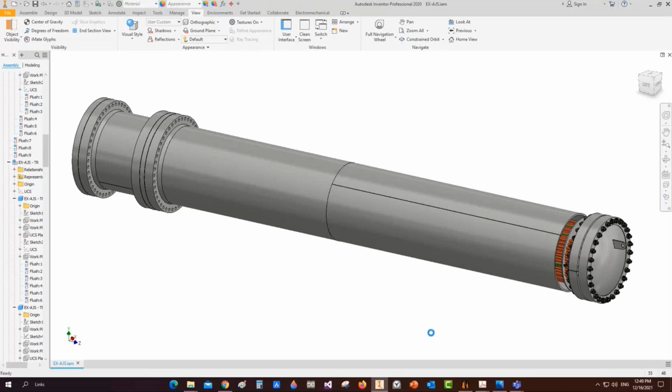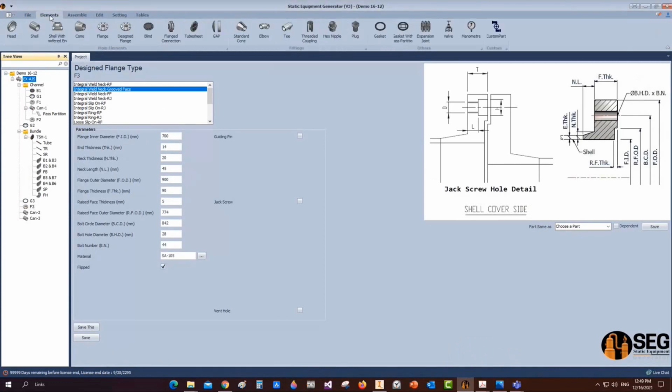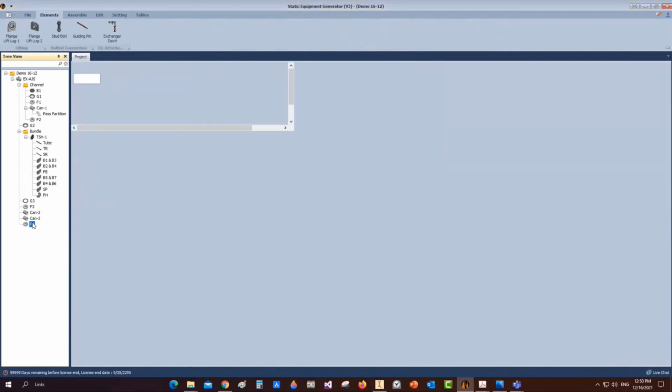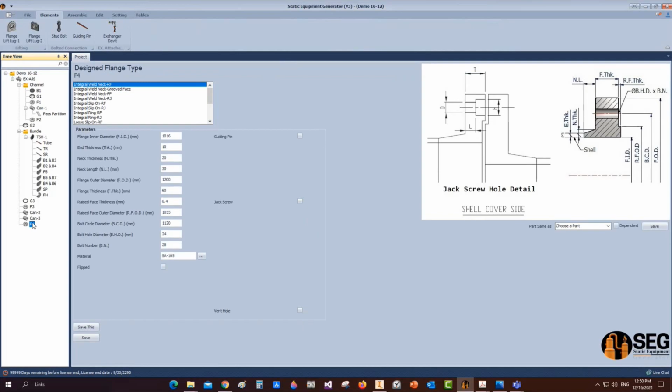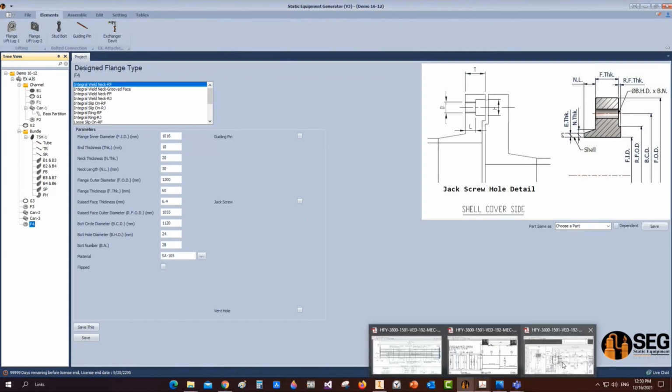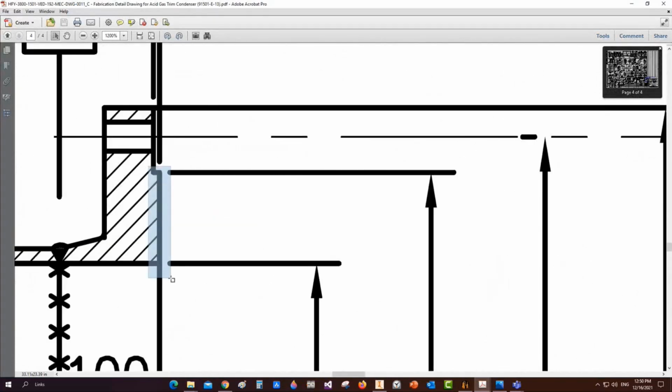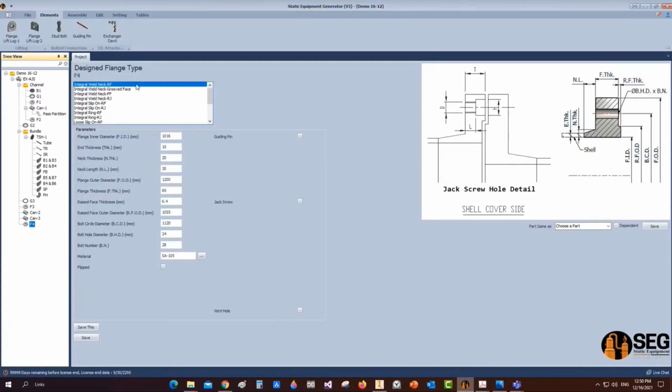Okay, now let's add the second body flange for the shell side. So from here, let's add a design flange, which will be F4. In F4, if we take a look at the type of this flange, it includes a raised face, not a grooved raised face. It's a raised face, so we should take care about selecting the suitable item here. So we will select integral weld neck with a raised face, not a grooved raised face.